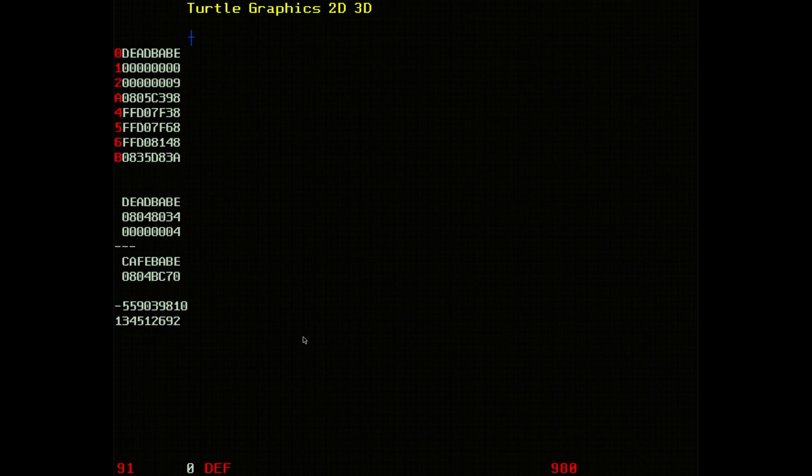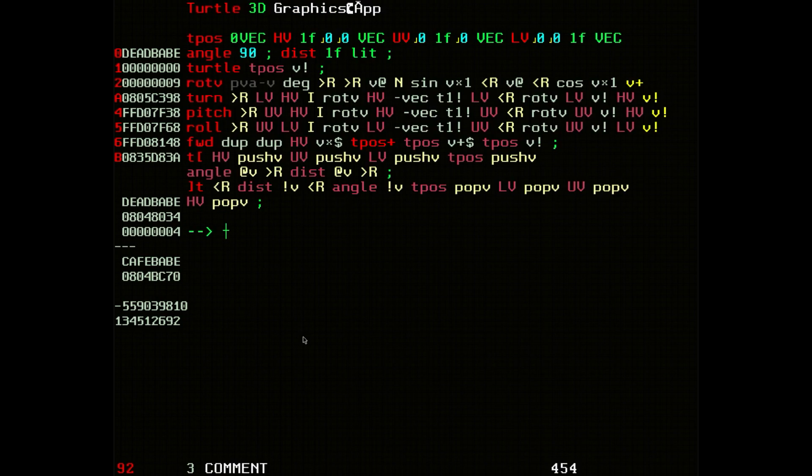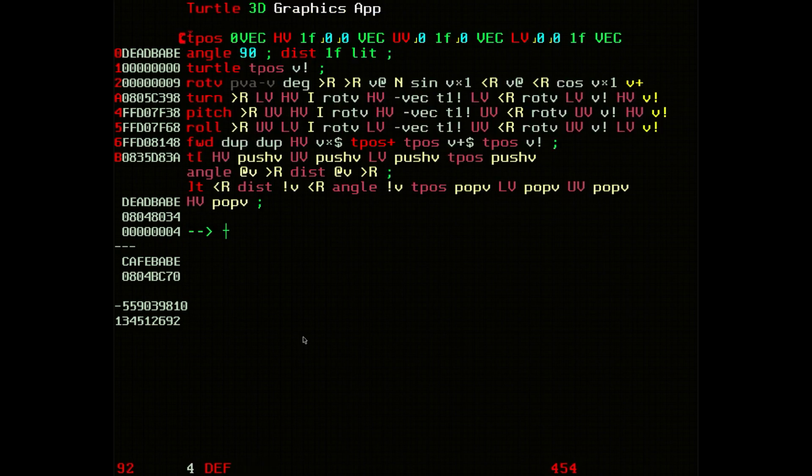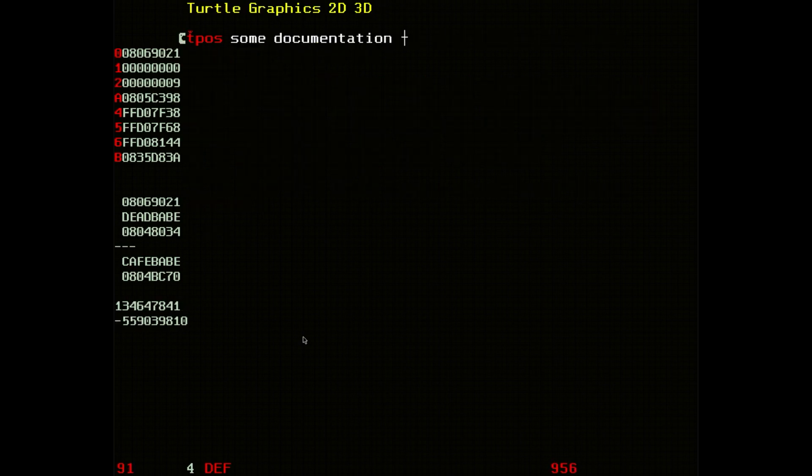This is useful because here you can just put another red word of your definition up here. So for example, if I have the tpos word here, I could just type it again and say some documentation, and if I go back and look up the source again, it will bring me to that word.